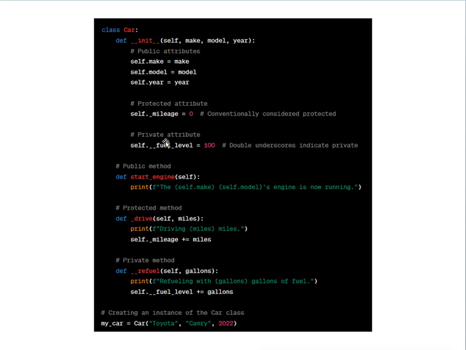This is the private attribute. Private attribute means that only this class's objects can use this attribute. Here is another one, start_engine. This is the public method, so that means this method can be used from any other class outside the class. This is the protected method, so that means only the base class or the child class can access this method. This is the private method, that means it can only be accessed within the class.